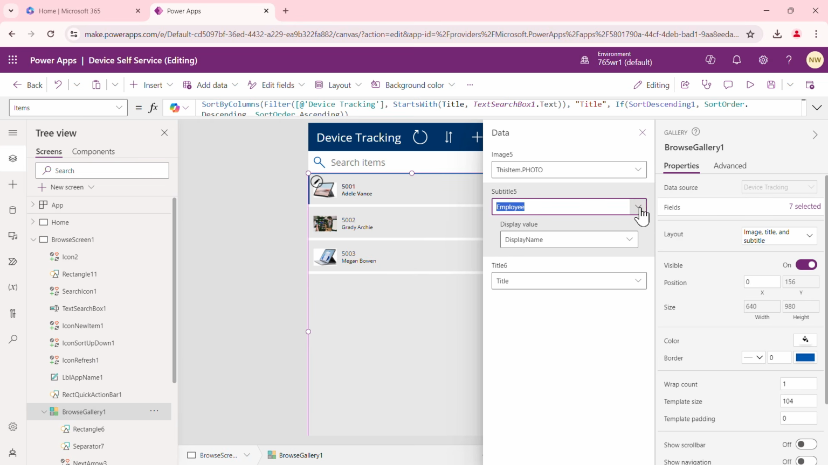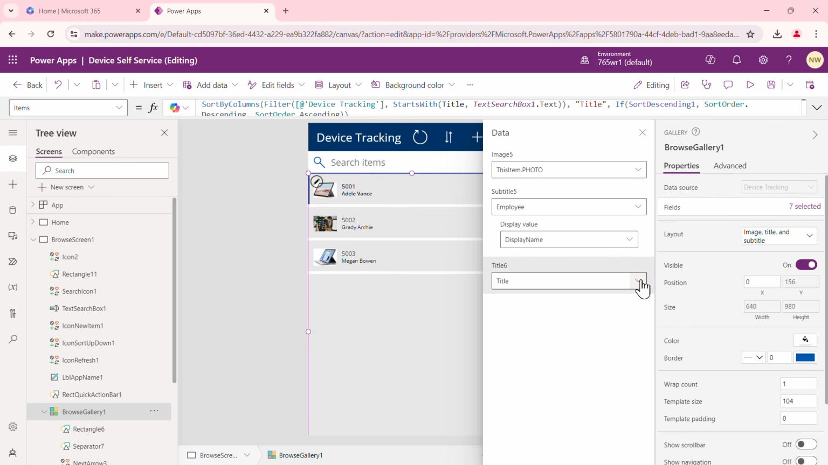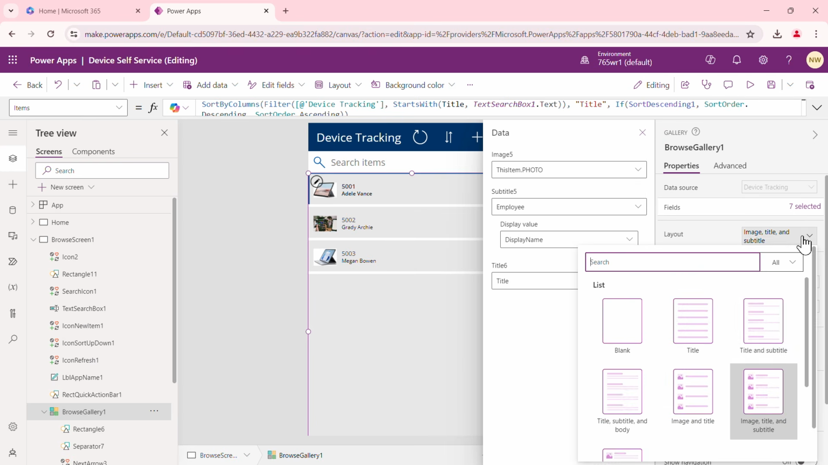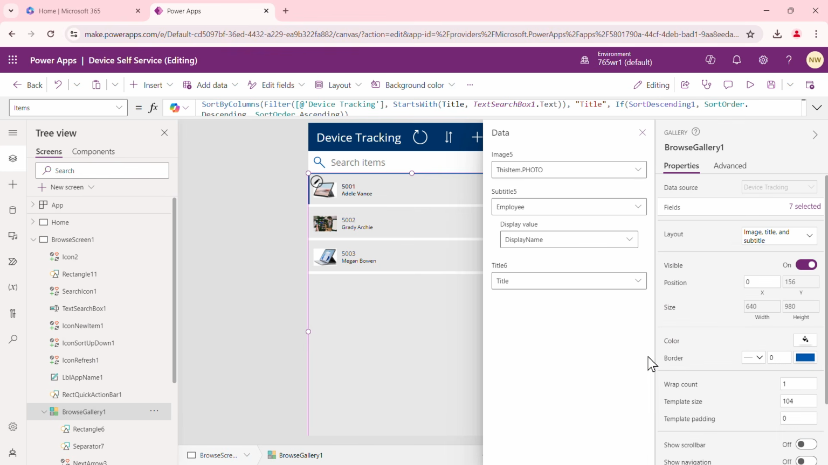But for the subtitle, what if I wanted to show another field, such as checked out? I can do that, or checked in. So we can change the field that's being displayed for these placeholders here, because that's pretty much what these are. So I'll go ahead and change this to image, title, subtitle, and body.